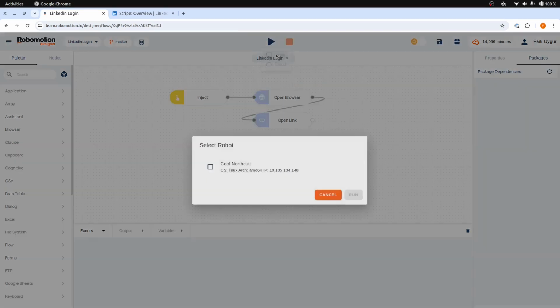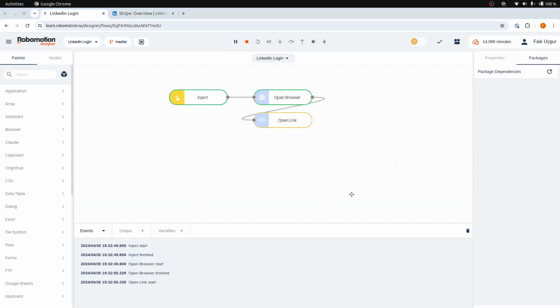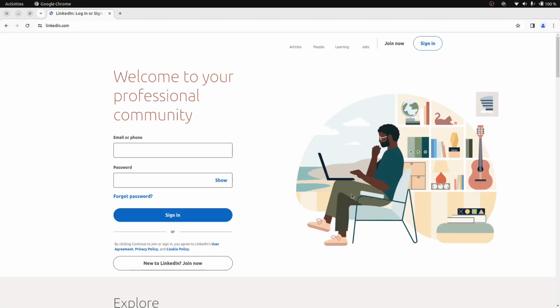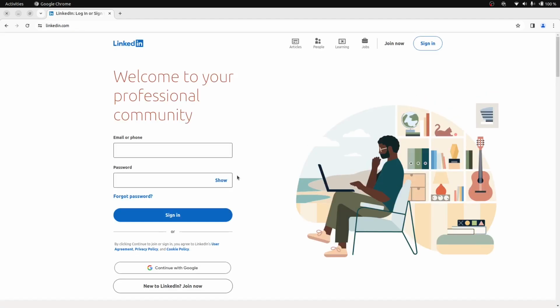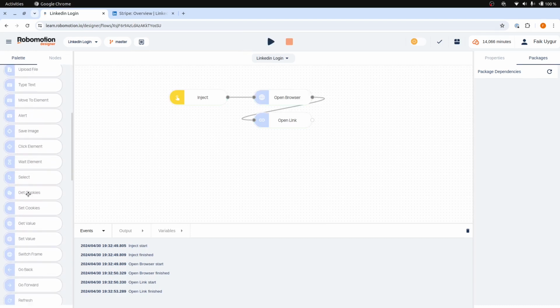Let's try to run this flow first. Here, we do not want to use or require LinkedIn login credentials. Instead, we want to open a session that is already logged in with our cookie. So, we need to find a method to pass the cookie data to an opened LinkedIn web page. To achieve this, we will use the browser package's setCookies node.